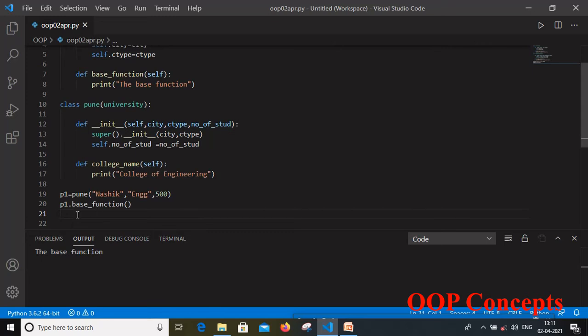Now you can easily observe that I just created the object of the derived class and accessed the member of the base class, because I inherited this university class into this derived class, that is Pune. So all the members of the base class are now easily accessible in the derived class. That is the property of inheritance.